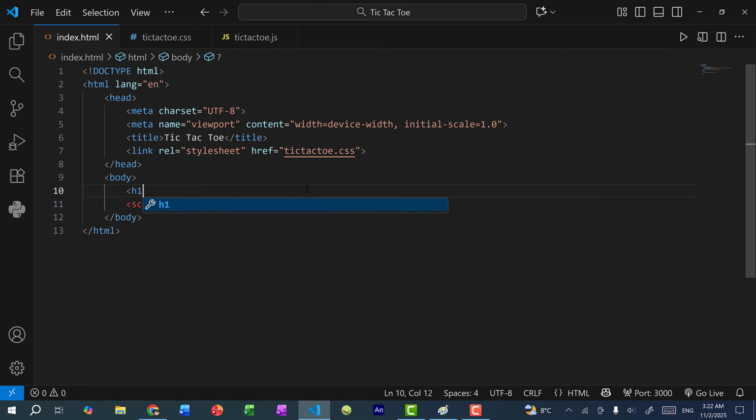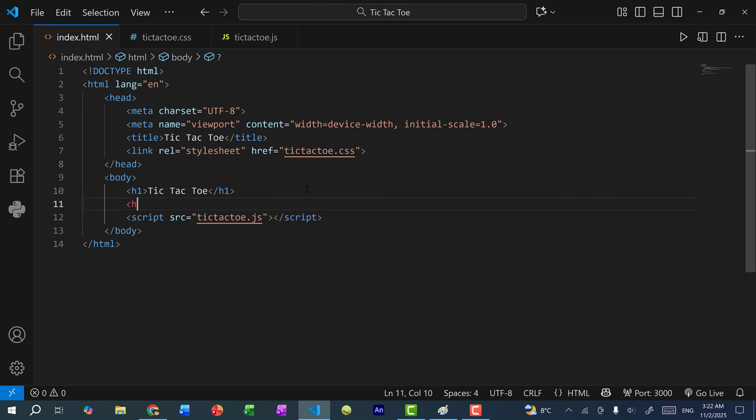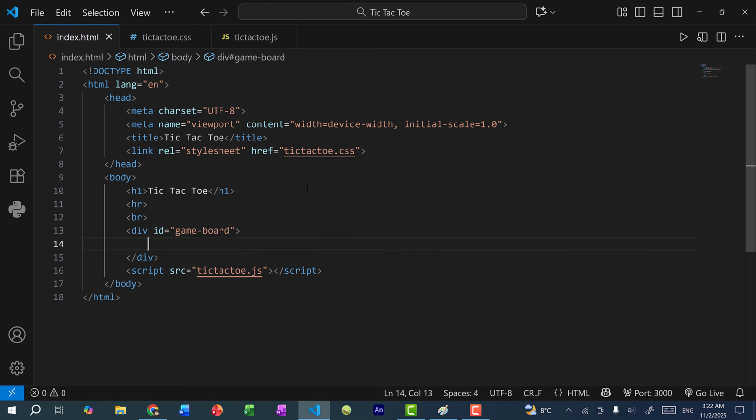So I'm going to give our page a header, and I'm going to call this tic-tac-toe, and I'm going to add an HR line, and let's also add a break line for spacing. And here I'm going to add a div, and we're going to give it an ID of game board. And with this ID, we can reference this div tag and style it using CSS.